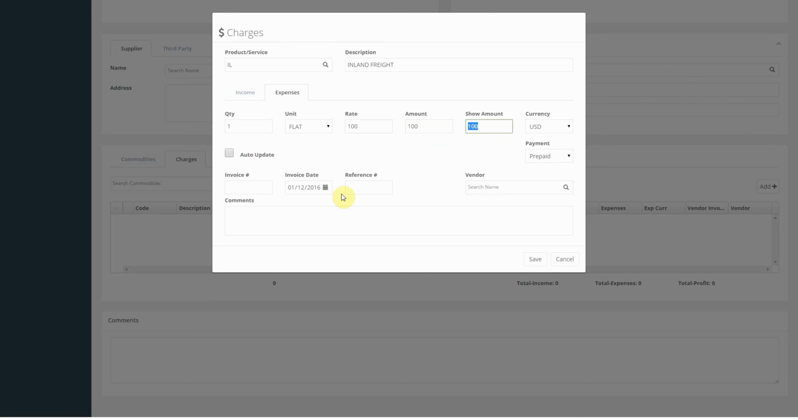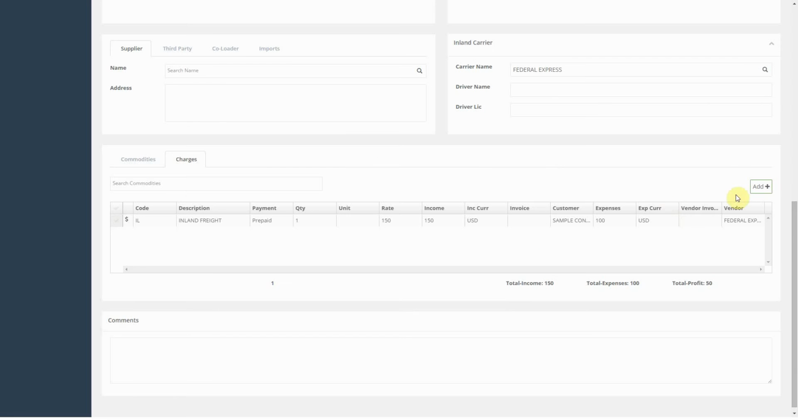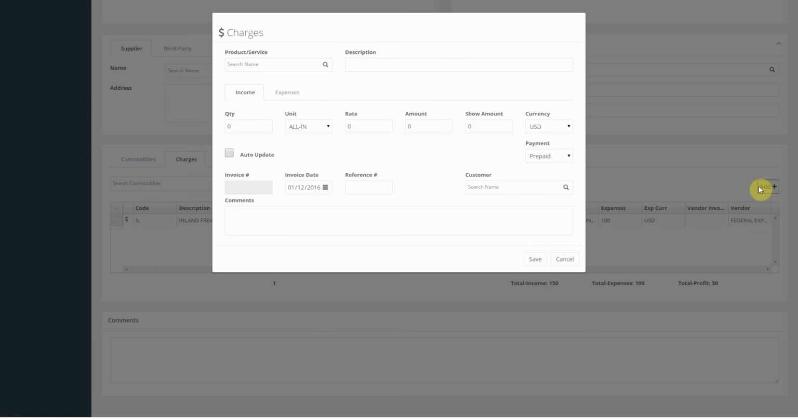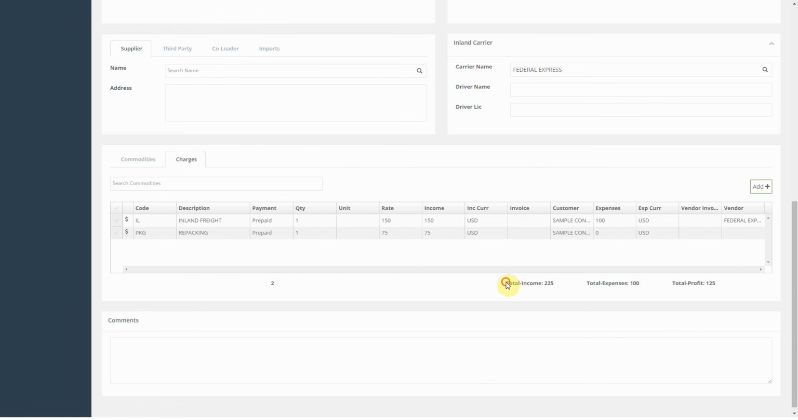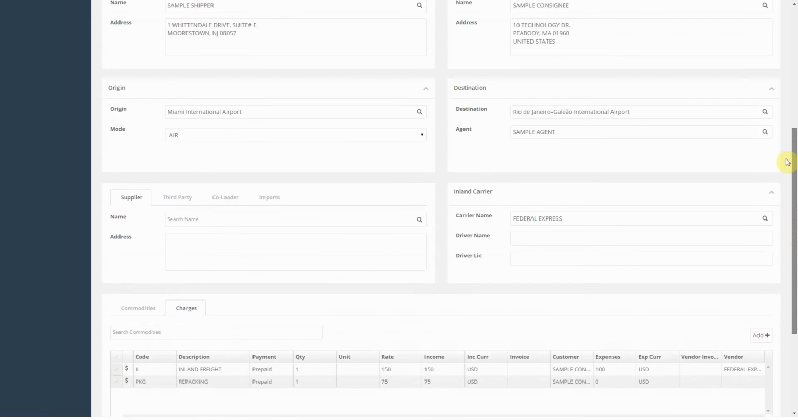Let's also add an additional charge for repack with a flat rate of $75 and hit Save. As we can notice, the total income, expense, and profit is calculated at the bottom of this section. These charges can later be turned into an invoice and transferred to accounting. Finally, as the last step, we will save the warehouse receipt, so that a new receipt number is generated.